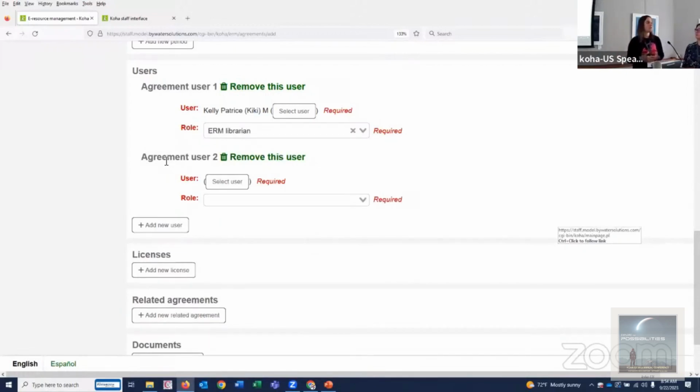So a lot of times people will connect to like the finance office. So if the finance office or the dean or whoever or somebody at your library is the signer of these agreements and they're in your Koha system, you can also pull them in as well.